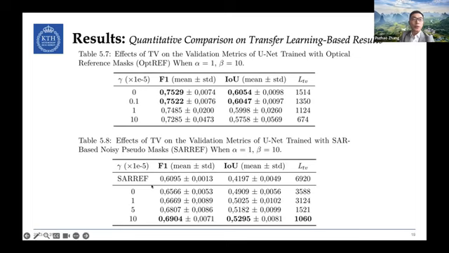So this is mainly designed for the SAR data. And we can see here, when we use a larger weight for the TV regularization, we can see a significant increase in the F1 score and IoU score. Here we achieve the highest accuracy, and the loss is decreasing along with increasing the weight of the TV loss.